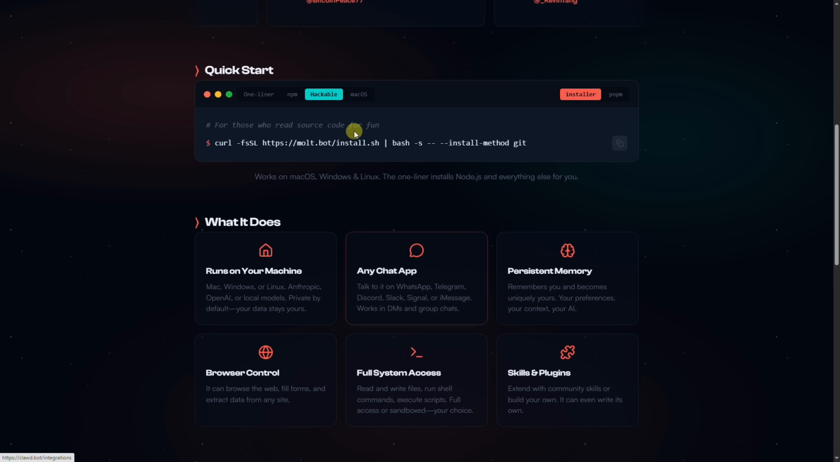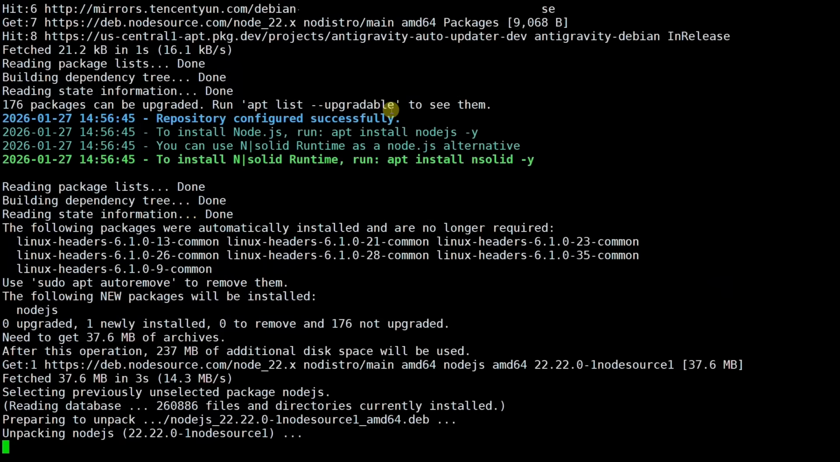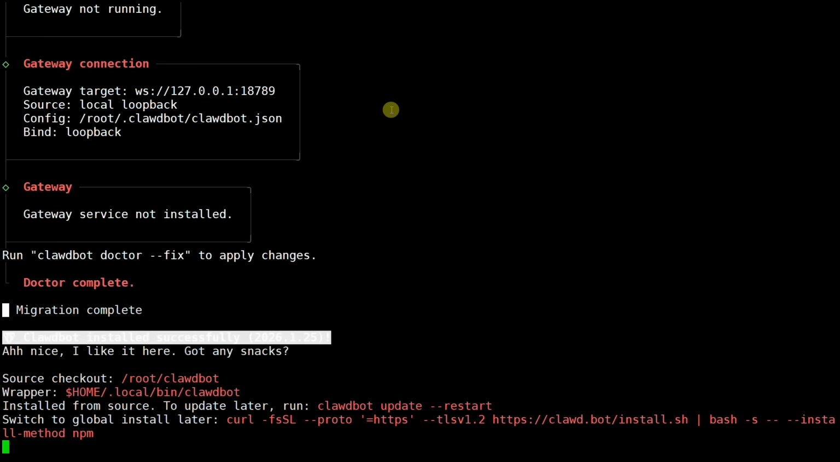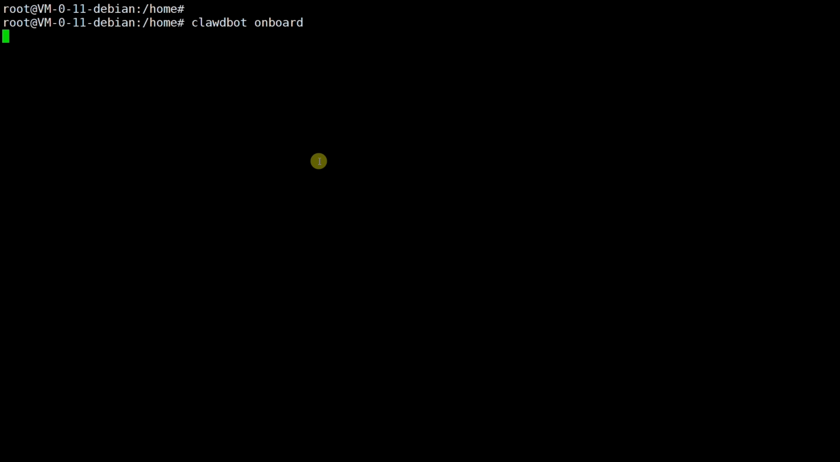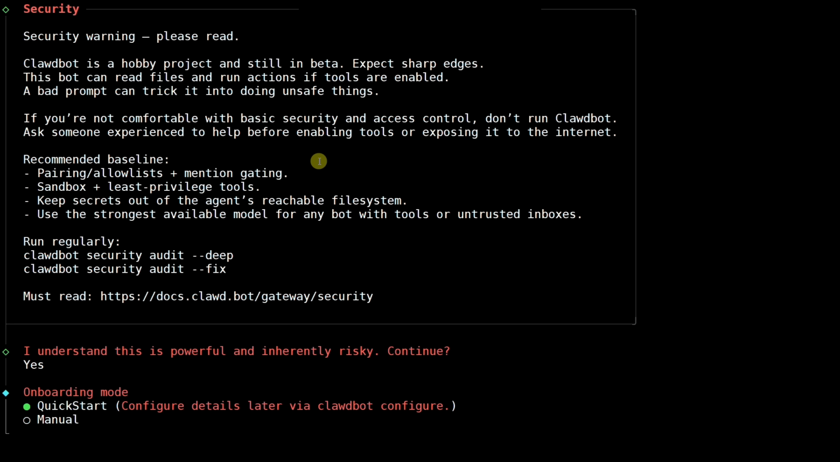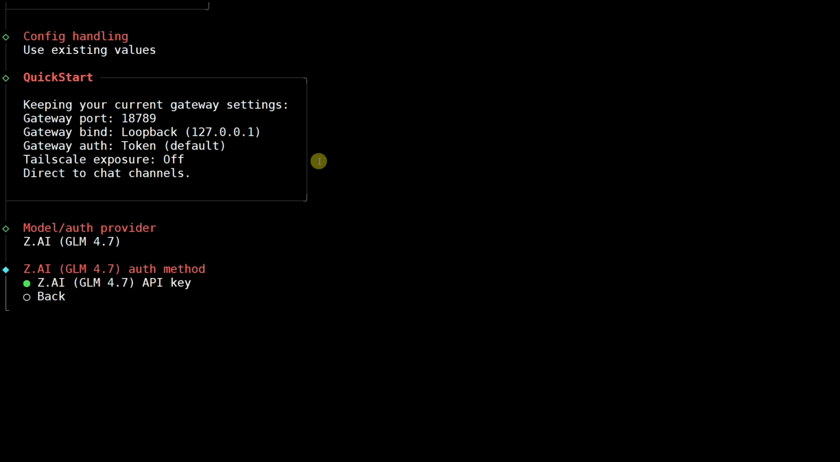To install it, we just copy the official provided curl command from the Clawdbot website, paste it into our Linux system, and run it. Once the installer is finished, we launch the core setup by typing the command Clawdbot onboard. The setup process begins. First, it will warn you about security risks. Select Yes. Next, choose the Quick Start onboarding mode. Then, select your model provider, paste the API key, and choose a model to connect the AI.